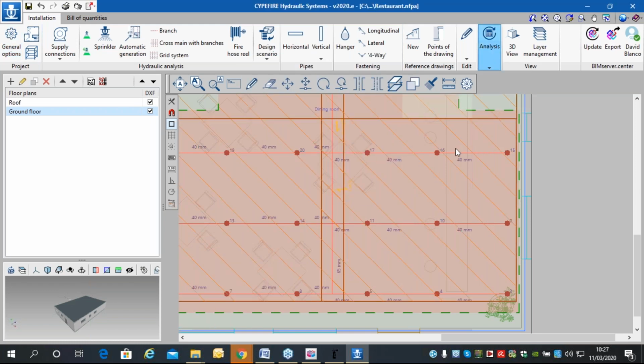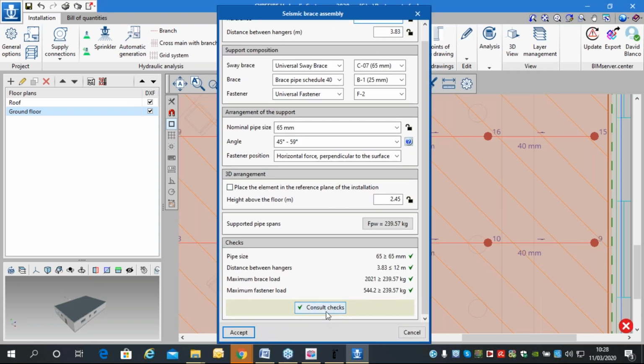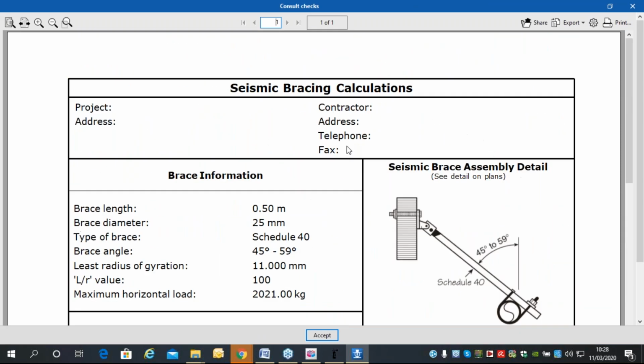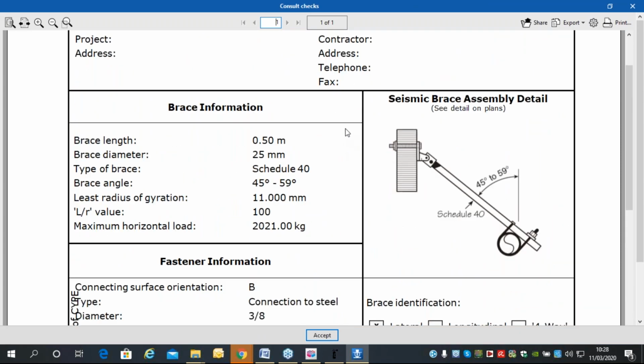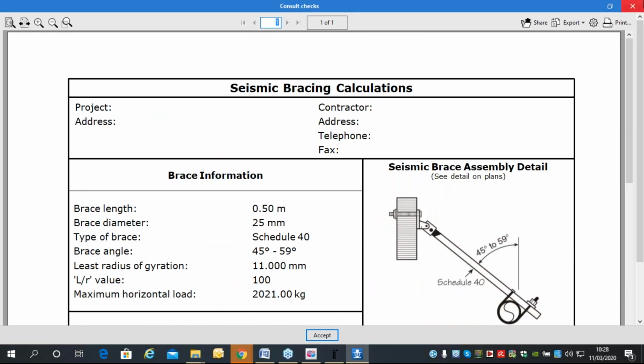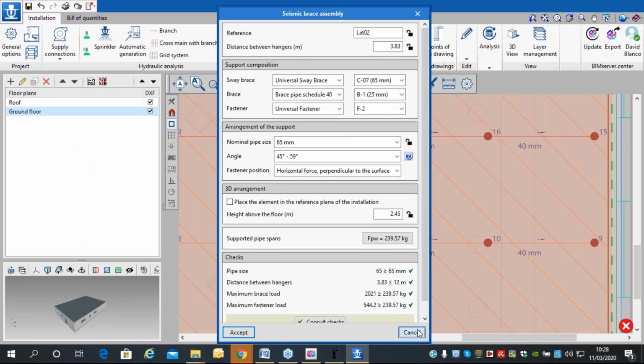If you analyze, you will see the results in each element. For example, if I click here on this brace, I can consult the text and the software is going to make this design. This is very cool and very important for different purposes in the seismic design calculations. This will also be included in the project and in the calculation of the different braces.